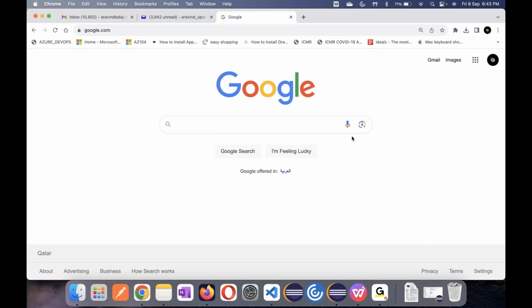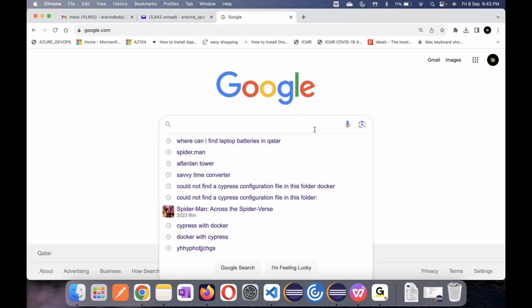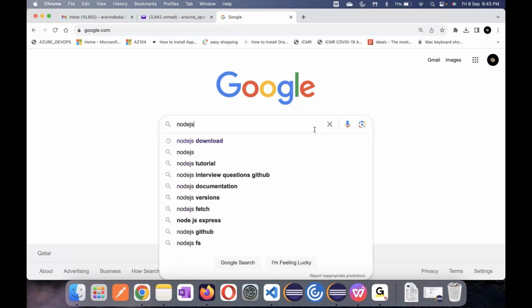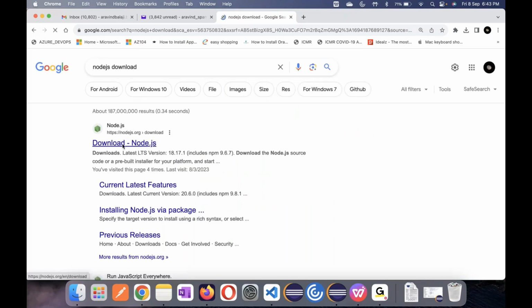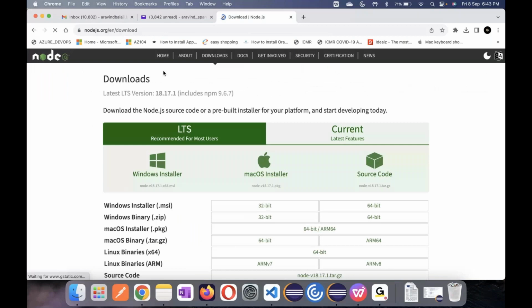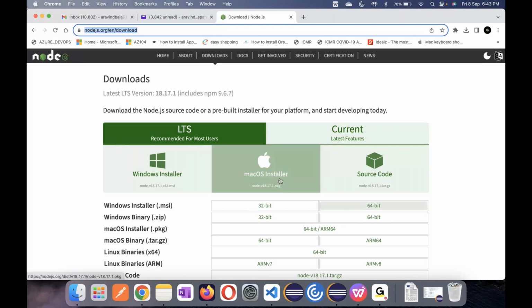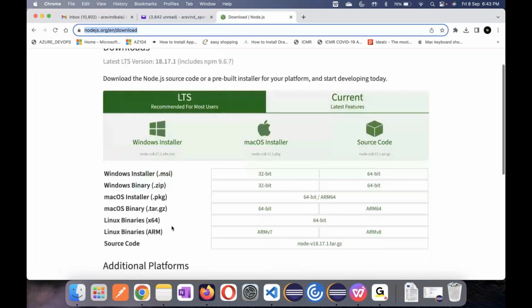Okay, now let's see how to install Node.js. Just go to google.com and type Node.js download. Just click over here. This is the official website for Node.js. Let me ping it to you as well, so that in case you want to install it right away, you can. Here we have a lot of MSI, zip, package, tar and Linux platform files available. Whichever is your platform, you can install it, and there are two versions available.